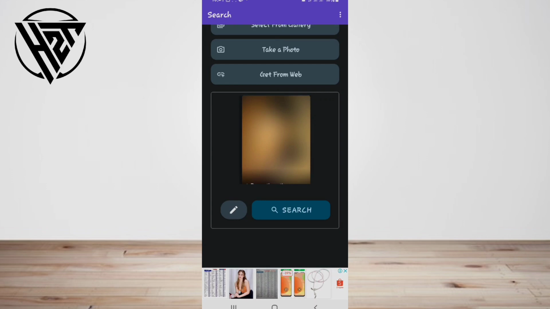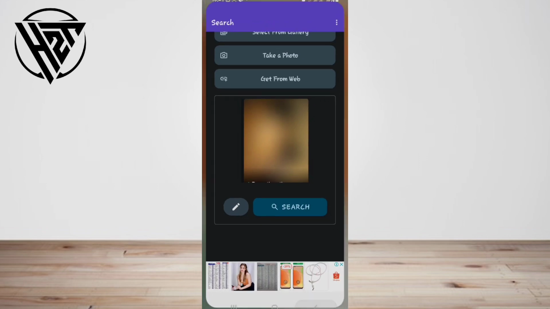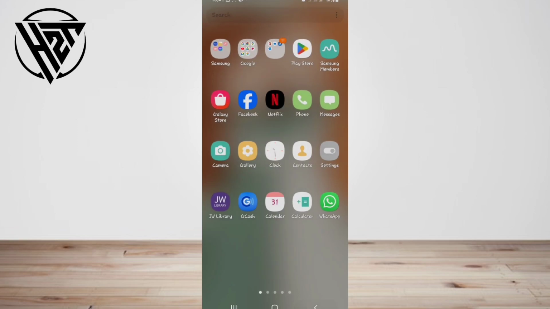Overall, the free method to see who likes you on Tinder without paying involves taking a screenshot of the blurred profile, cropping the image, and using a reverse image search app to find the original picture. While it's not a guaranteed method, it's worth a try if you're looking for a free option.